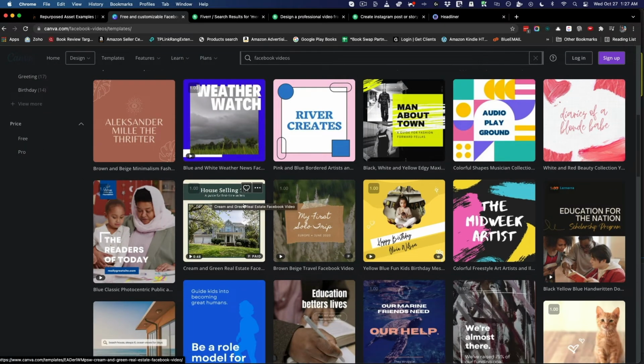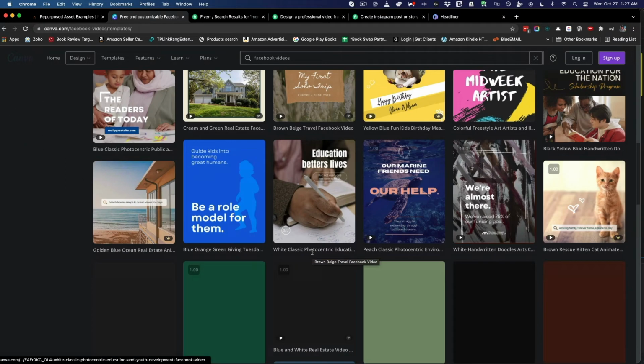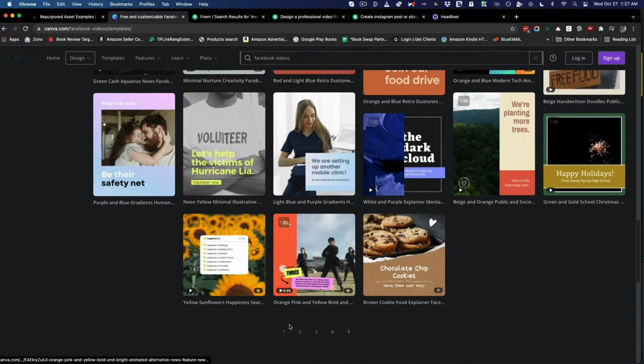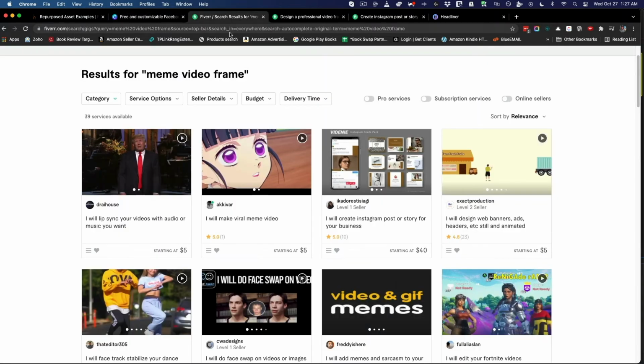Some of these are similar to what we saw at Repurpose House. Some of these are paid templates. I don't use Canva because I'm a big Affinity Photo user, but as you can see, Canva gives you a lot to work from. If you're not great at graphics, you can hire someone on Fiverr to make your initial templates. Just search for social media or video frames.